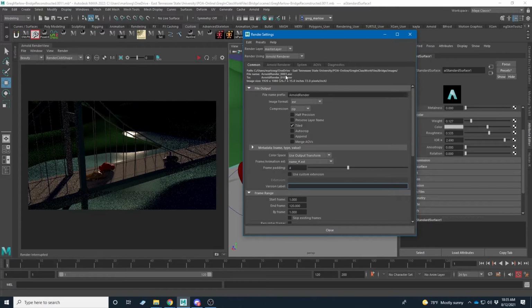Arnold render 0001.exr through 120.exr. Now the reason it's rendering that sequence, yours may not say that. Yours may say this instead, and it's just going to render it as Arnold render, right? And the reason for that is because you have to change under metadata name type value this frame animation extension. So if I click on this, you'll see that this is how it intends to name the files, right? And right now, if it's just the name, you can't do a sequence that way. These are only for single frame renders. So we got to choose one of these down here at the bottom that doesn't say single frame with it.